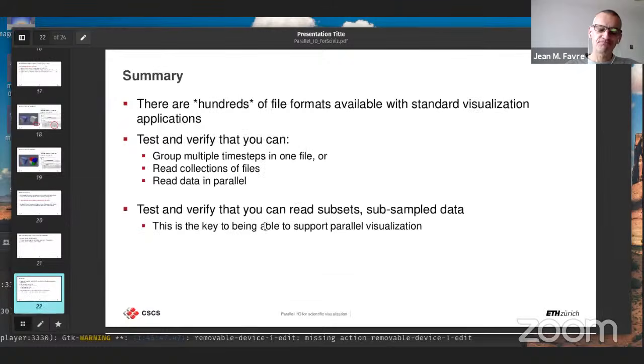In summary, there are really hundreds of file formats available for standard visualization. If you want to run in parallel using parallel I/O, you really need to verify ahead of time that you can split your data in parallel. So please talk to us. We can allow for some small tests to make sure that we support parallel visualization using a parallel I/O library.